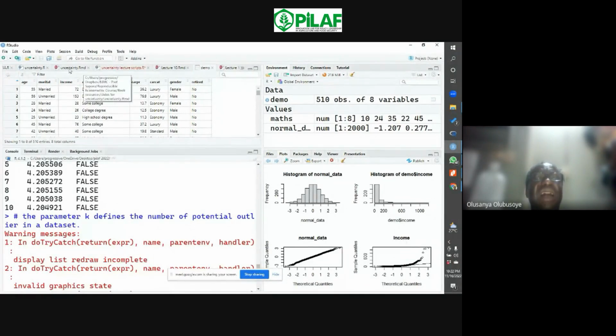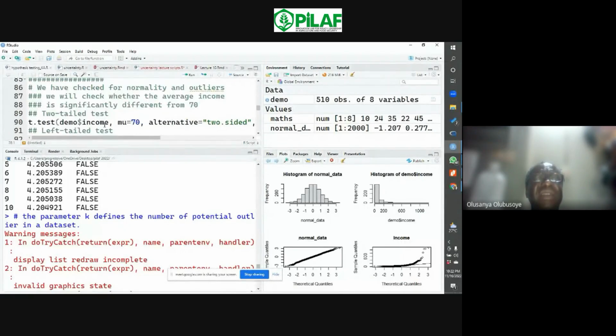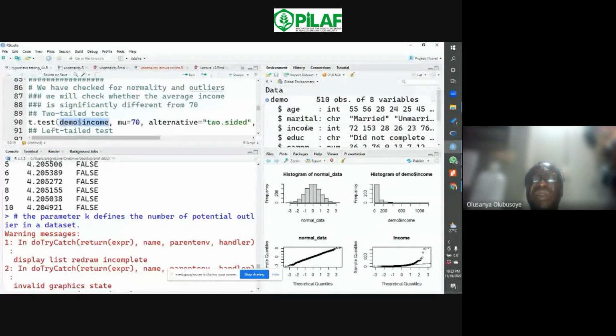But the hypothesis we are testing is whether the average income is significantly different from 70. So we will now use the t.test function, and there are arguments there. The first argument is to name the variable you want to use. This time, this is the variable income. That's why it's demo$income.